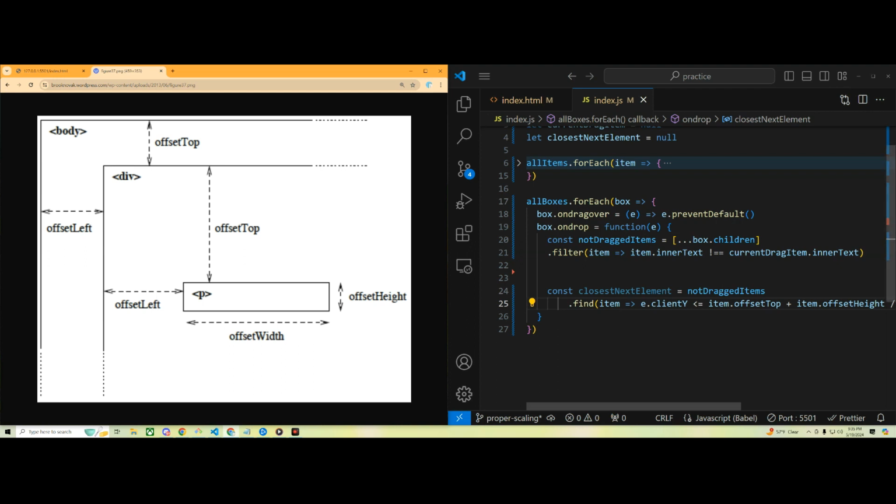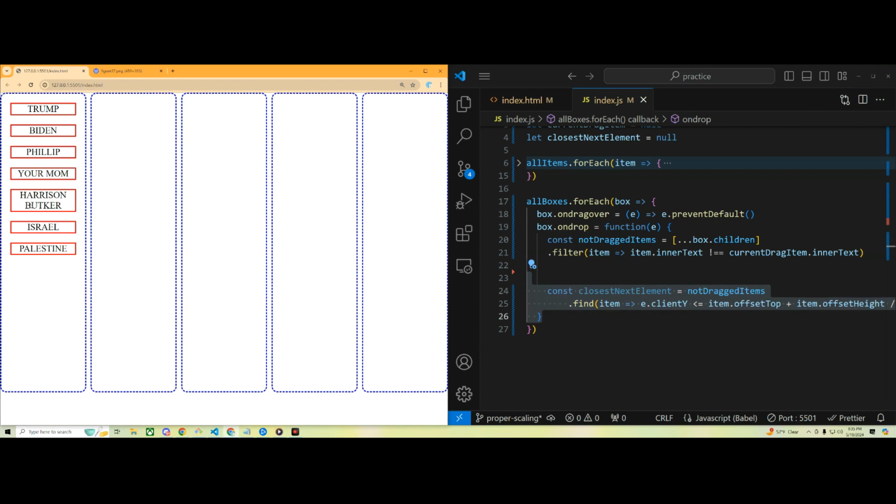Okay. So how this works, let me show you. If I move Trump like right here, right? This is half of Israel and it's on top of Palestine. So our .find is going to say that, hey, you're dragging Trump, and when you let go, the e.clientY is actually in between Israel and Palestine. So Palestine is the closest element. So it will put Trump before Palestine.